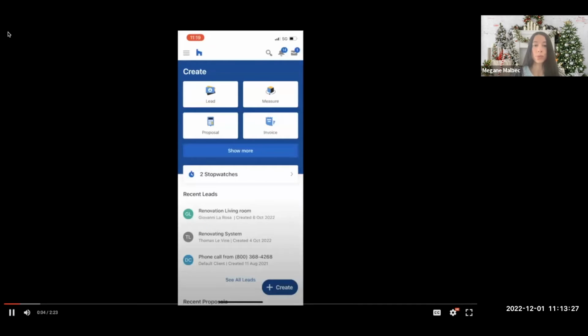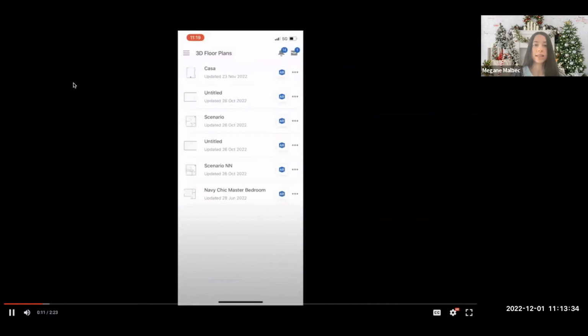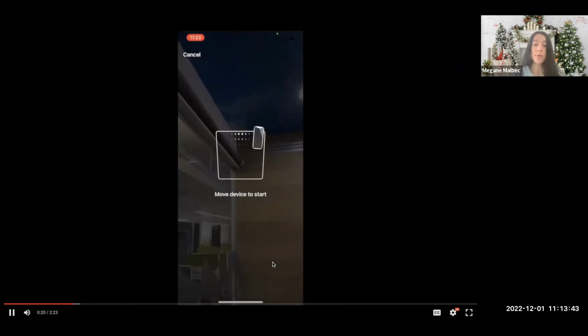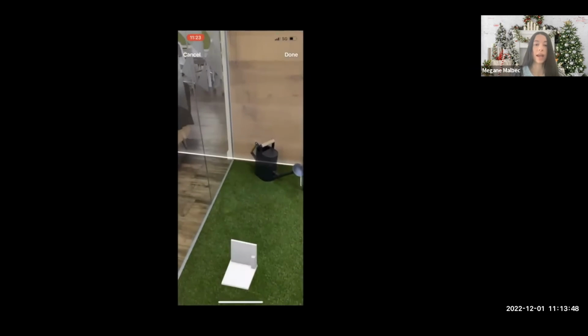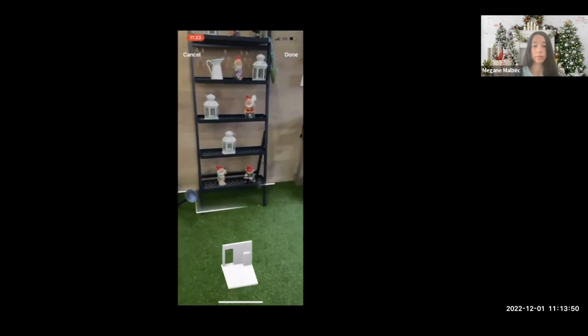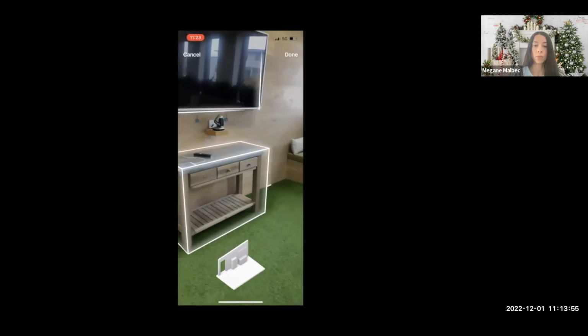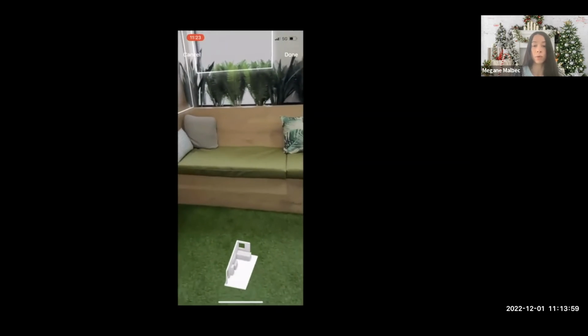So here you have the Houzz Pro app. You will click on the three lines on the top left, and then you have access to the 3D floor plans. You will then press the plus button, and you will see the room, and you will just need to move the device. You will see that it scans automatically. You need to move slowly in the room along the walls, and it will scan everything that is in the room.